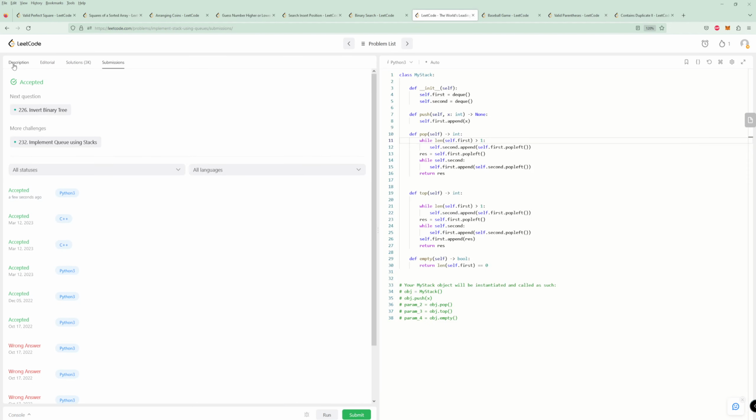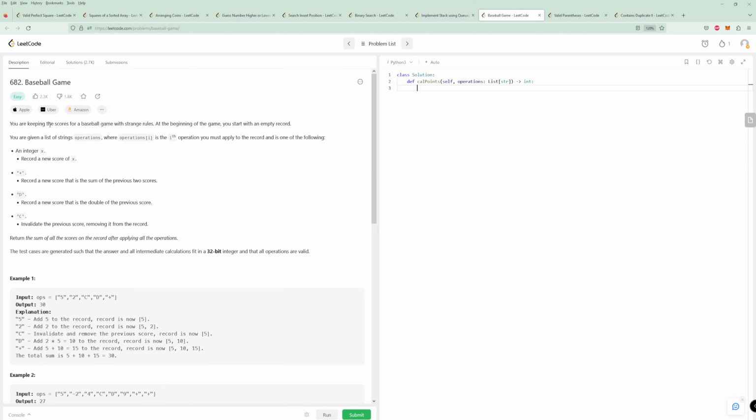Okay, good. Alright, baseball game. Given the scores for a baseball game, at the beginning of the game we start with an empty record, given those string operations. Record the score, plus, double, or C. Okay, so we just need a stack here, an easy stack. So for operation in operations, return the sum of all scores on the record after applying the operations.